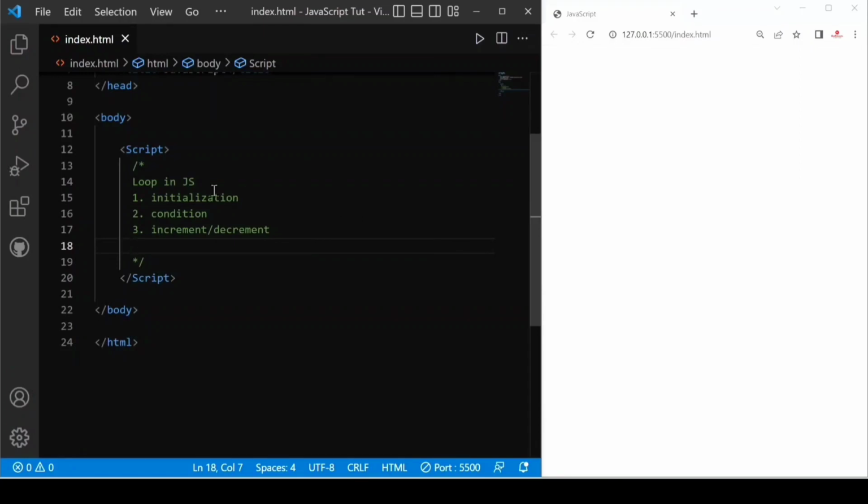First of all, in a loop we first initialize our variable. After that we provide the condition. Then we increment or decrement the variable value. Okay, this is how we do it in a while loop.